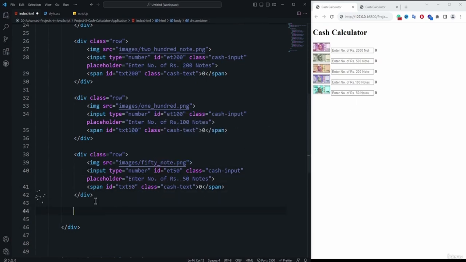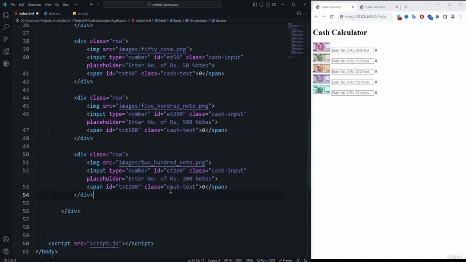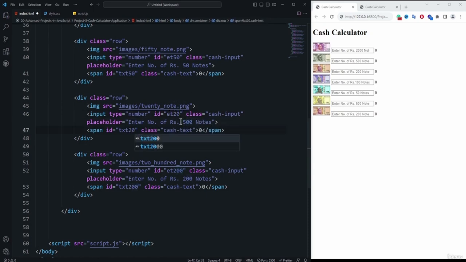Alright, then I'm going to paste it one more time. So now we get the two of them over. So here we need to update it like 20. Okay, and it is going to be like 80, 20, and it is going to be like txt20. It is going to be like rupees 20 notes. You get the 50, 20. Then we need to add here 10. This is going to be like 10 rupees notes, and this is going to be like txt10.